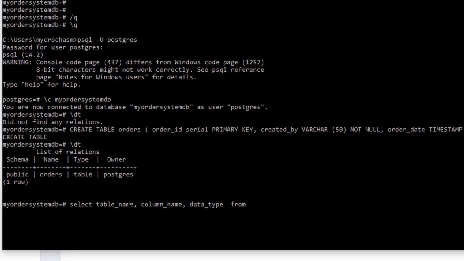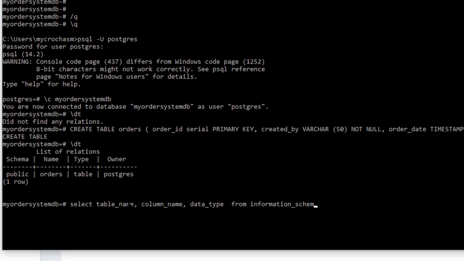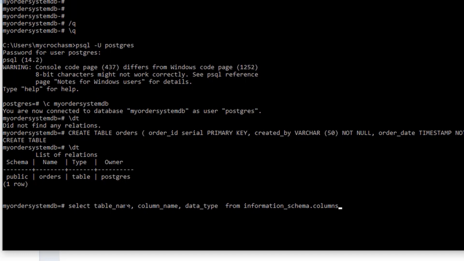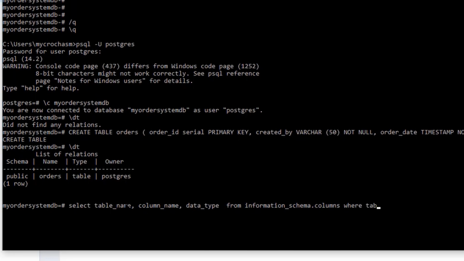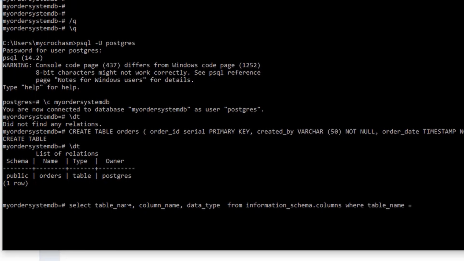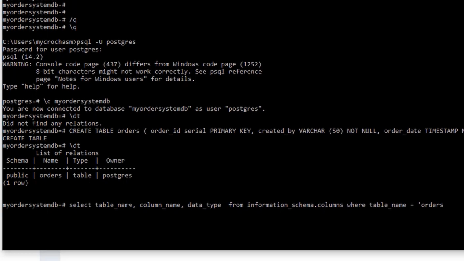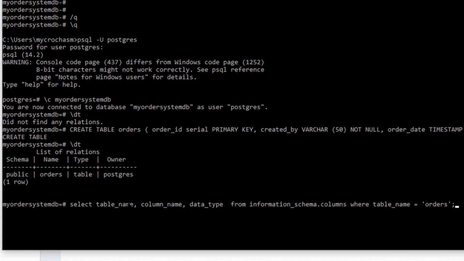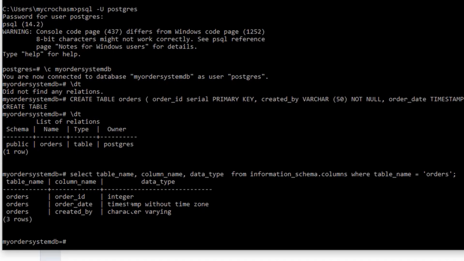from information schema. This is kind of built in items in the database. Columns where table underscore name equals, and then put the name of the table. So orders, and then close that off. Don't forget your semicolon. Let's see if this works. There we go. So that basically looked at the information, the metadata surrounding the table we just created. You can see the orders table has an order ID, integer. It's really a sequence. It has an order date, and it has a created by.